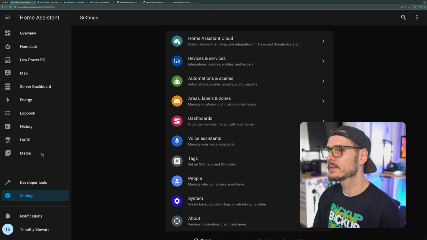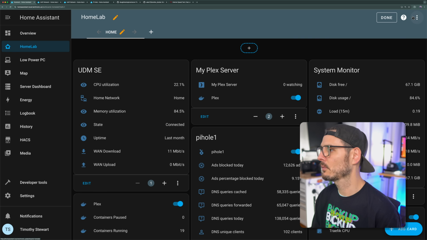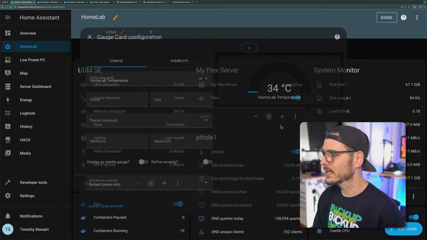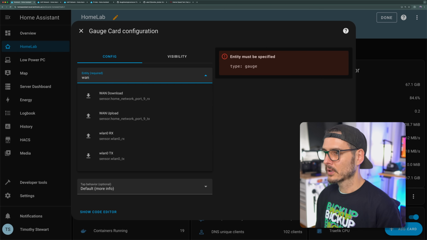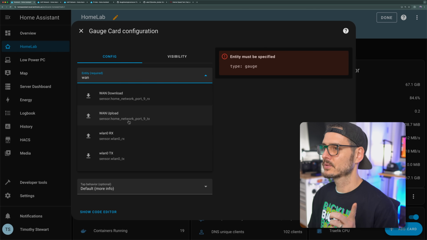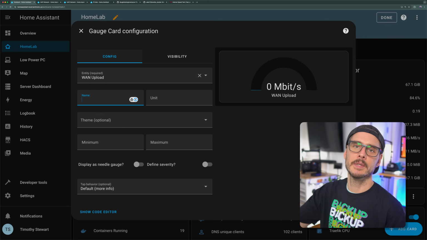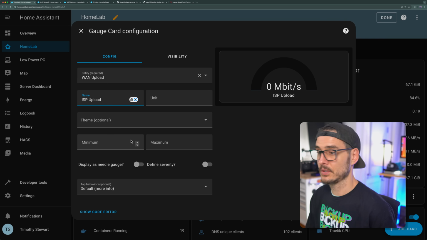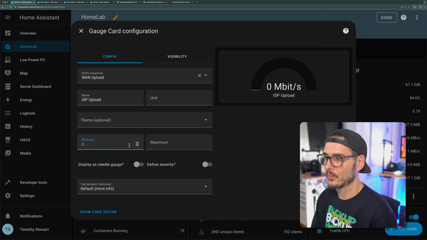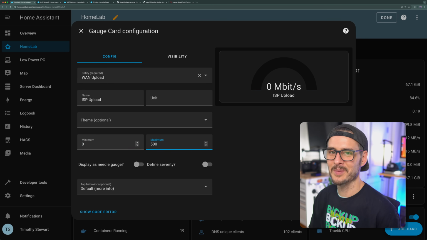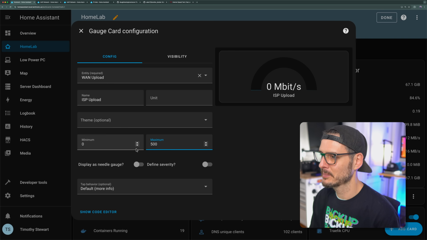Anyways, the reason we were doing all of this is because we wanted to add a new gauge card. So let's add a card. Let's add a gauge. Let's look for WAN upload. And here it is, it's port 9. Upload is transmit. If we wanted to name it something other than WAN upload, we could say ISP upload, and that would work too. You can adjust some stuff here. What's the minimum? What's the maximum you want to show? For me, I have 0 to 500 megabit, kind of slow compared to a lot of people.